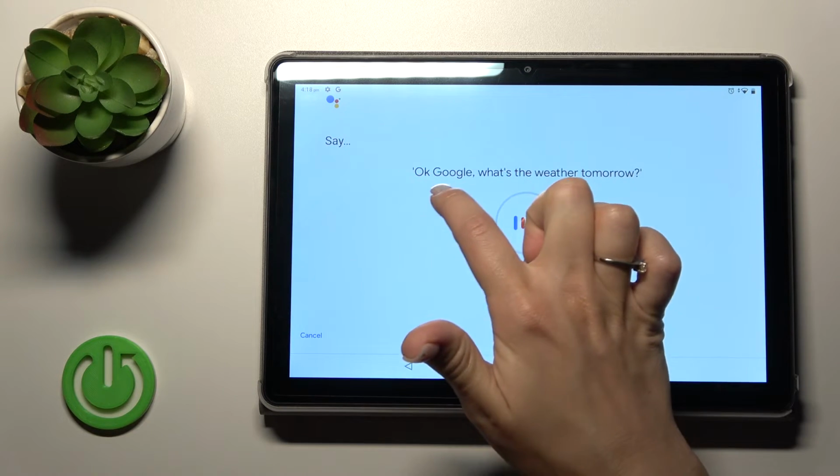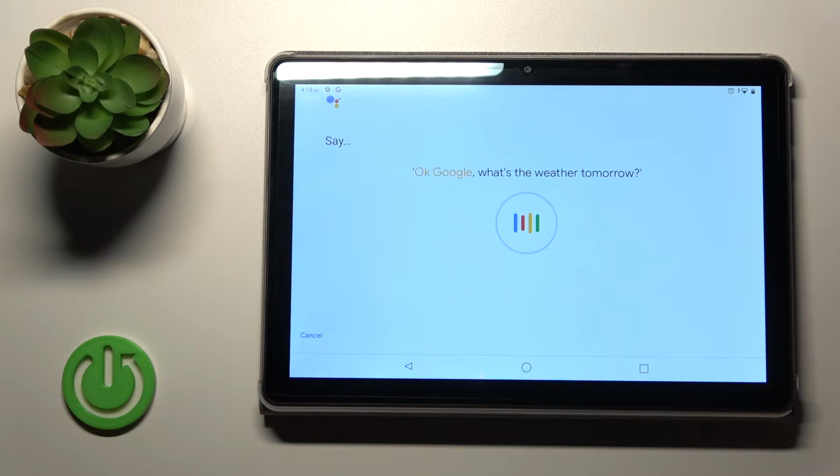And now just say, okay Google, what's the weather tomorrow? Okay Google, remind me to water my plants every Monday. Hey Google, make a call. Hey Google, set a timer for 5 minutes.